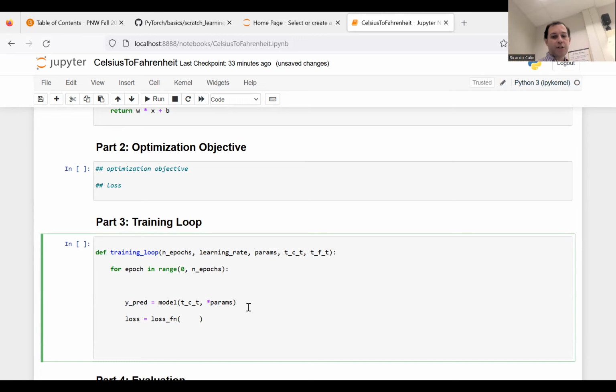So what do you think these inputs should be? Y pred. Y pred, very good. Why y pred? Because that's what the model predicted. And though there's 11 values in there, correct? Or I think. So what do we compare it to?